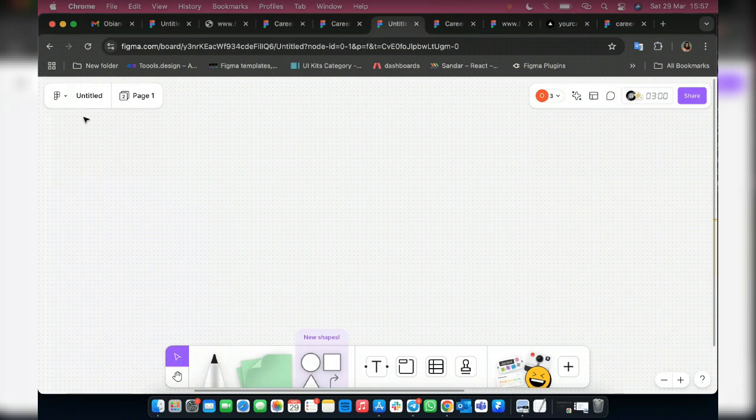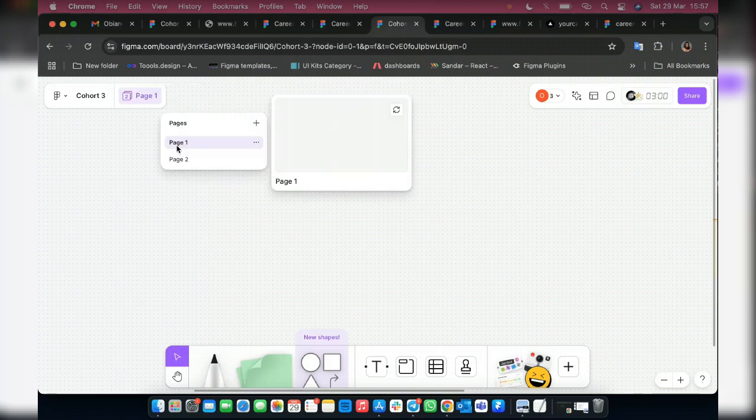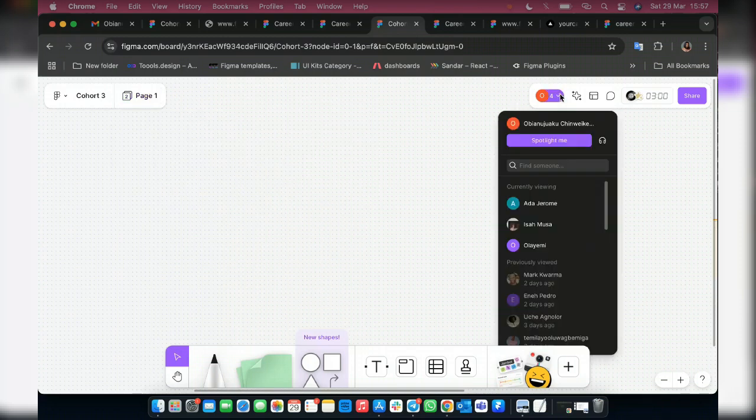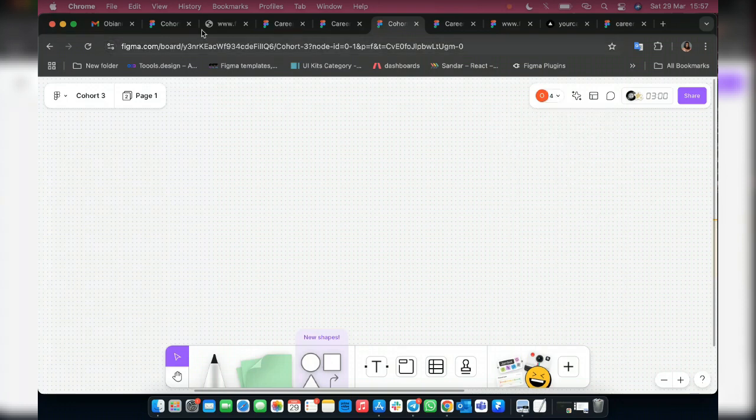I can change this name. Let's call it cohort 3. We have page 1. I can create another page. I can do any other thing. Four persons are reading on this file. And for this one, I don't have access to do anything.